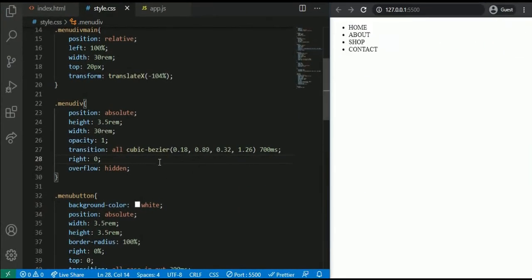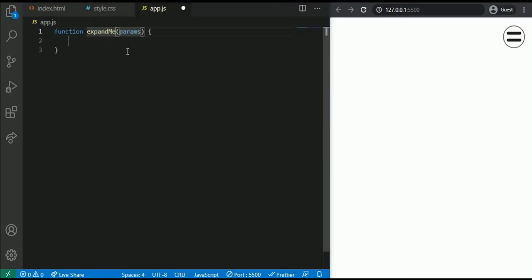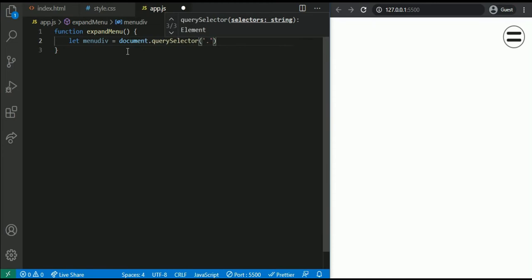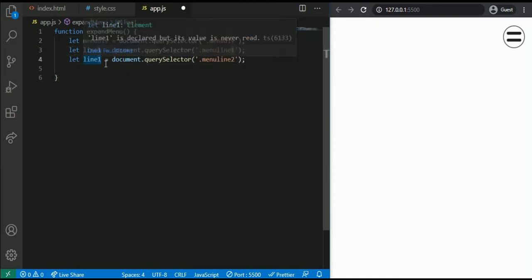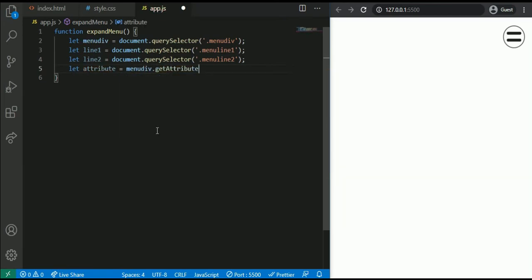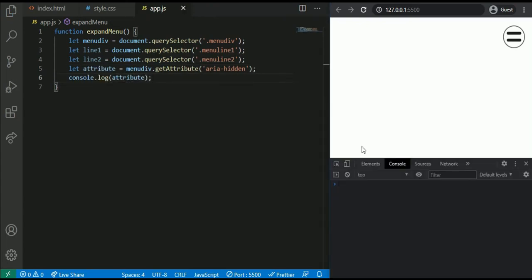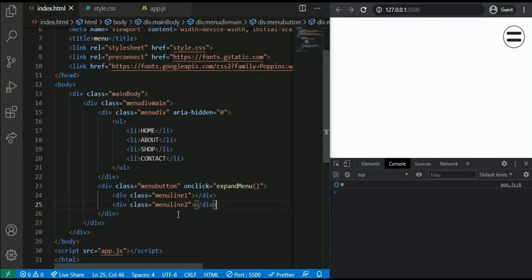First in CSS, for the menu div, change the width to 3.5rem and opacity to 0. Define the expandMenu function, grab the menu div, menu line 1 as line1 and menu line 2 as line2. And lastly, grab the aria-hidden attribute value from the menu div. Let's console log it. Now on click of the menu button, we are getting the aria-hidden value of the menu div.